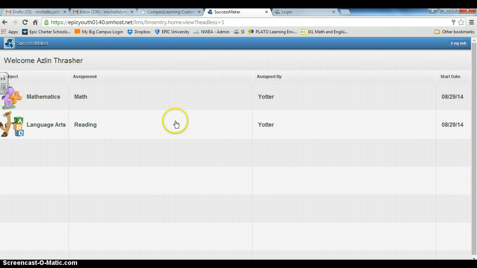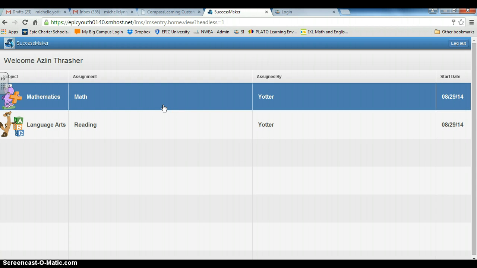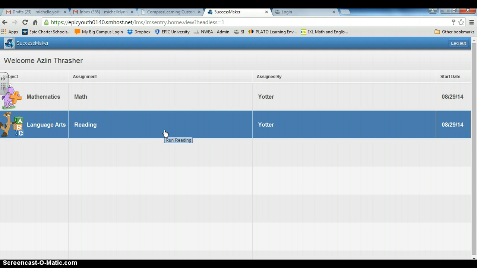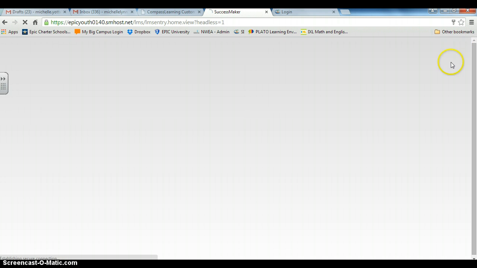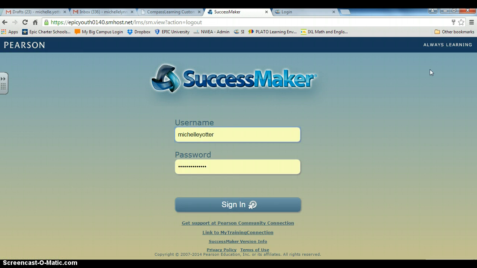So the first time they log in, and every time they log in, it's going to look like this. They can click on the math and do the math for 10 minutes or the reading for 10 minutes. The first couple of sessions will probably be asking them questions, just to see where they're at, but that's it. Just their first name, their last name, Epic 2014 is their login.